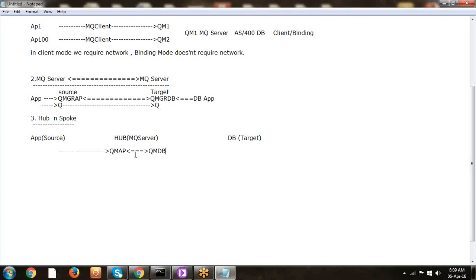Here also, between the two queue managers, communication is happening, queue manager to queue manager communication. But the application will use the MQ client. The MQ client will connect to the queue manager because we don't have any installation on the application end. So here also the DB application will use the MQ client and connect to the queue manager. So the number of installations will be reduced, or you can use the MQ client here, or you can use the MQ client here.